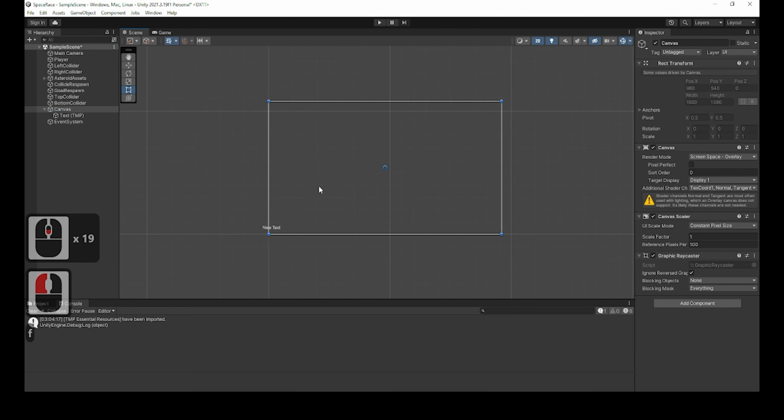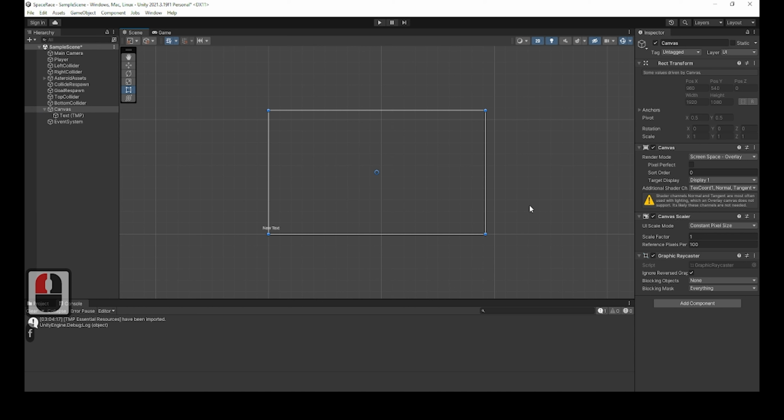Click on canvas, then push F to focus it in the scene window. You'll notice the canvas is much larger than where the game is being played.